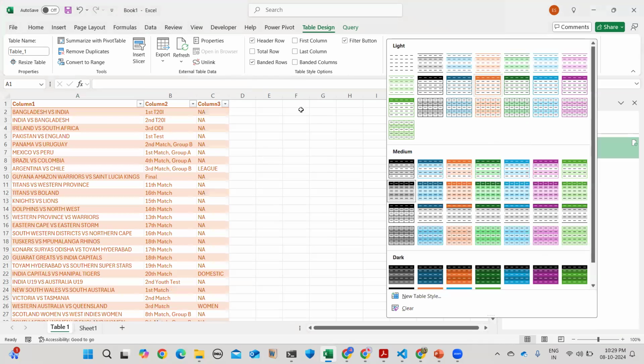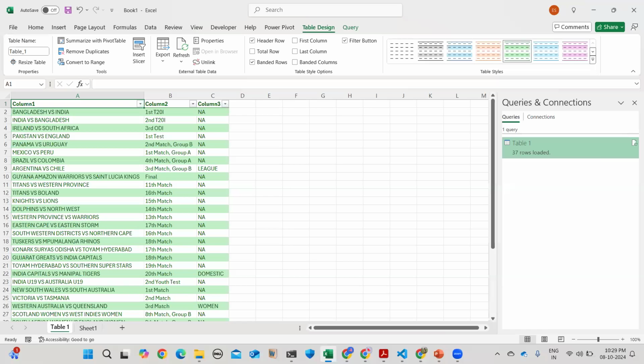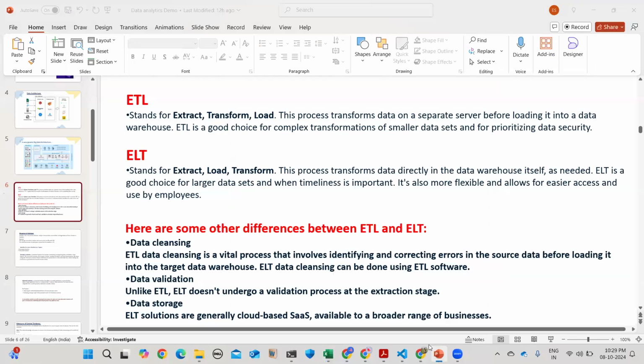Alright, do you have any questions on Power Query, an ETL tool? It is used for data cleaning, validation, and also data storage. Also, we can store the data in the cloud by using software as a service, SaaS. So data storage can be done via ETL. So, the next slide.